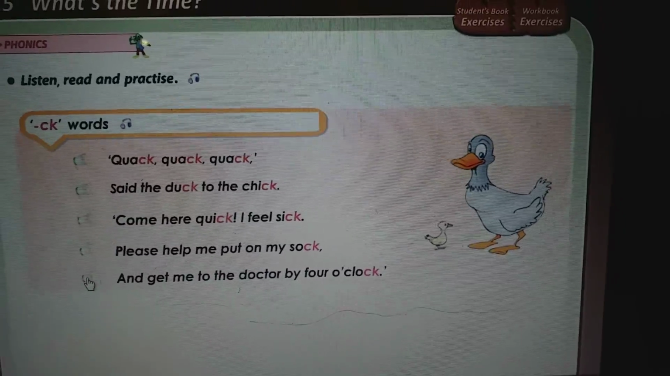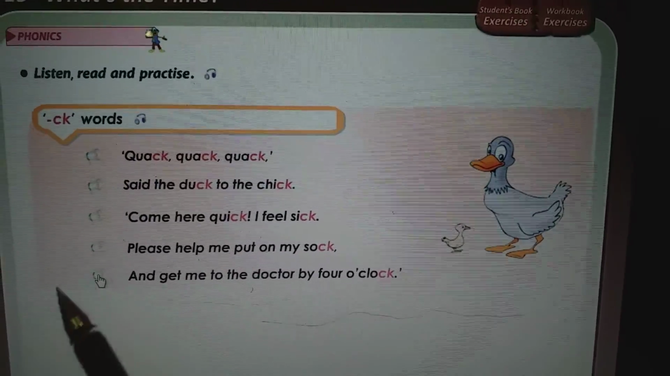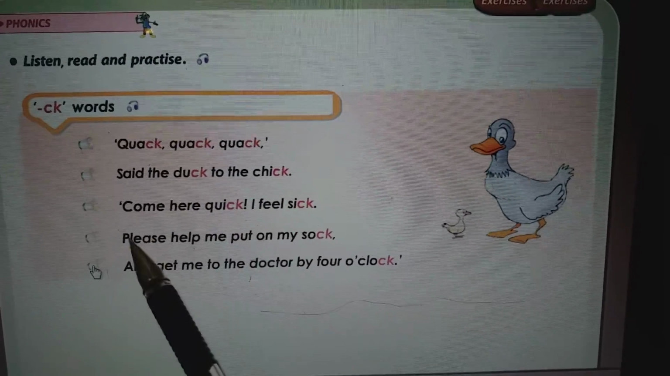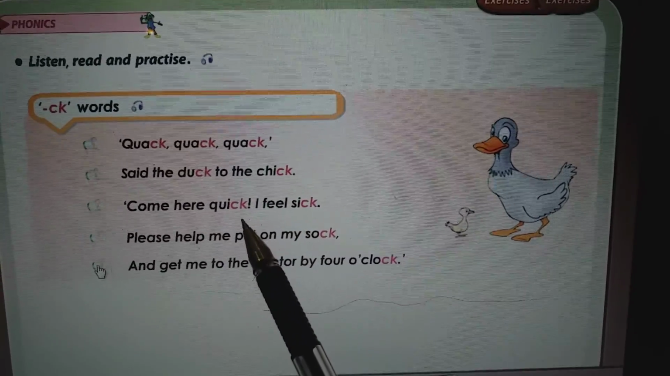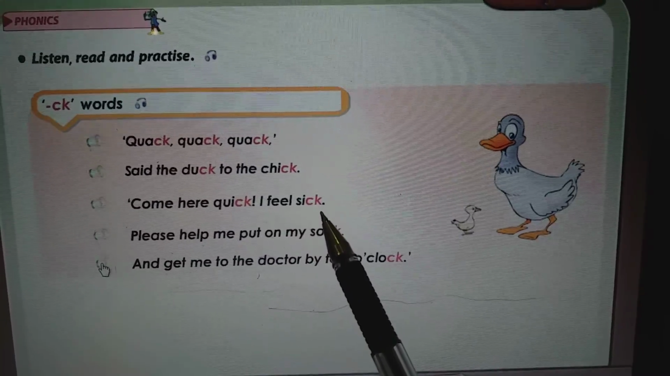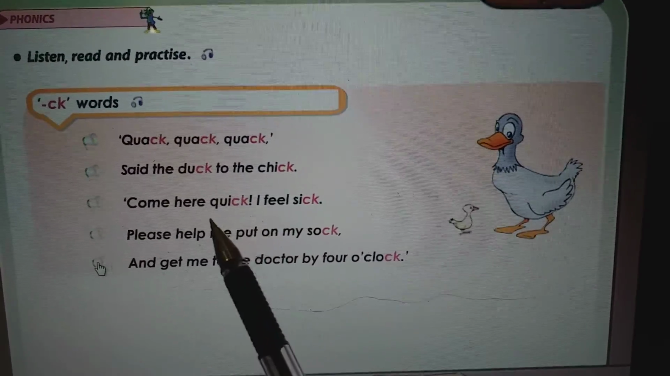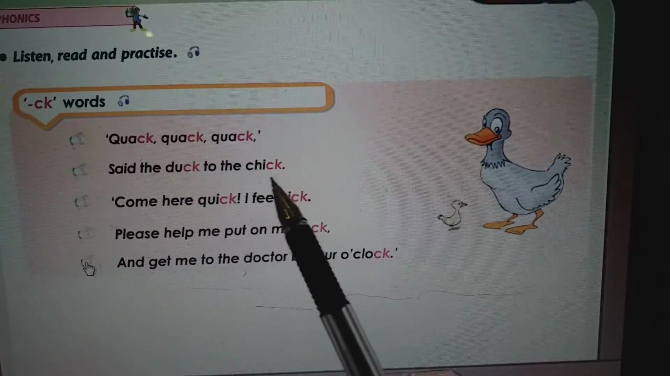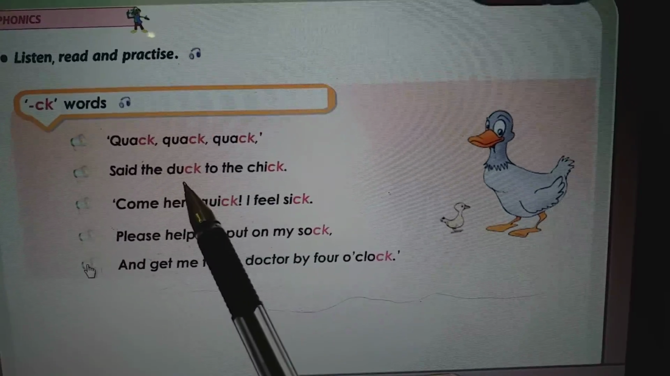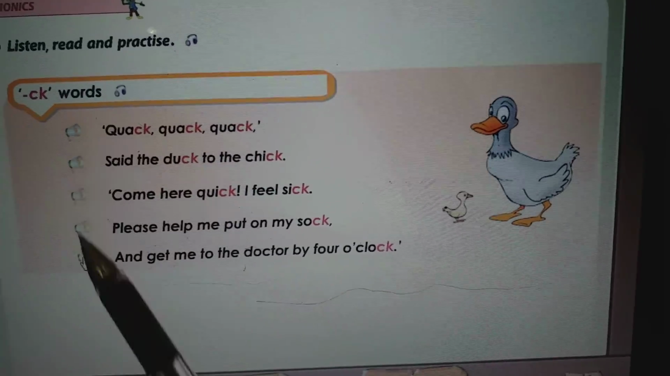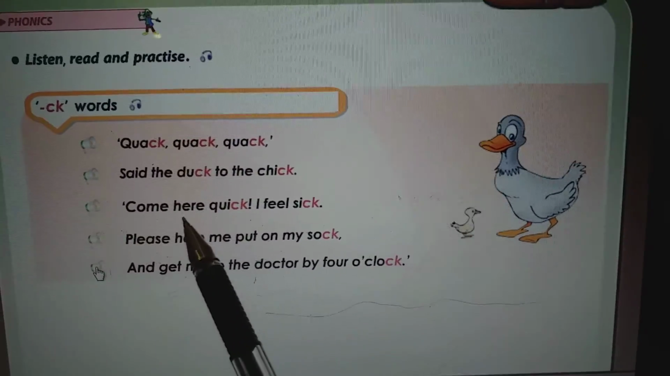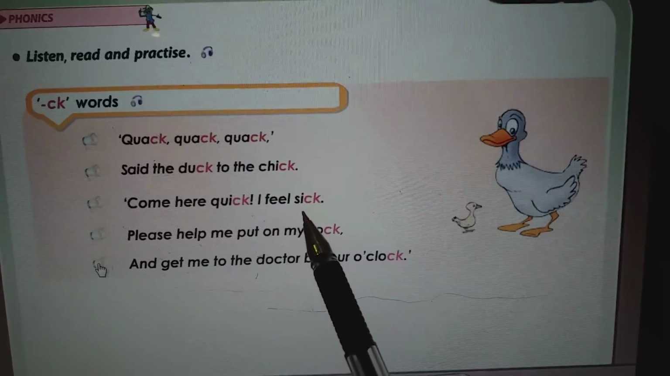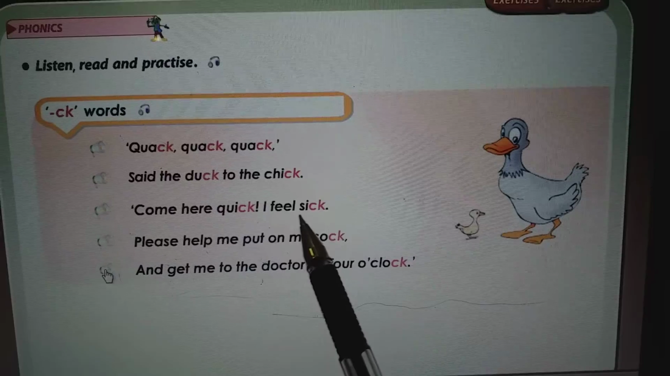Do you remember this word? Okay. Said the duck to the chick. Come here quick. I feel sick. Repeat after me. Quick. Sick. Chick. Duck. Quack. Okay. Come here quick. تعال بسرعة. I feel sick. أنا أشعر بالمرض.